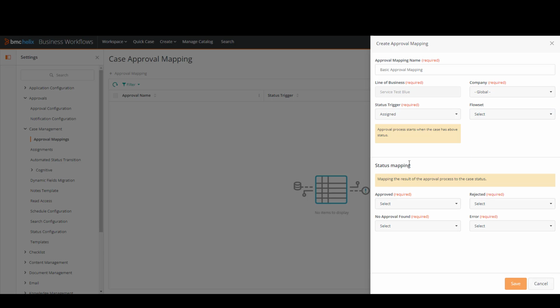And then we have the status mapping section. In here, we're going to select to which status we want the case to go according to the approval result. In my case, for the approved option, I'm going to select in progress. For rejected, I'm going to do approval rejected. For no approval found, I'm going to do canceled. And for error, I'm also going to do canceled. I'm going to click Save.